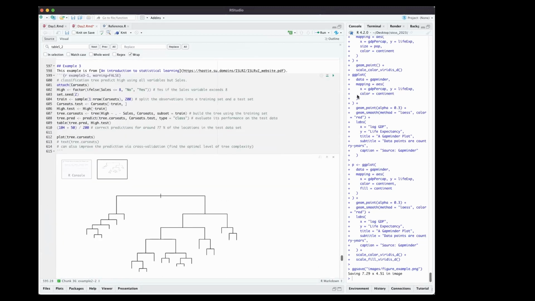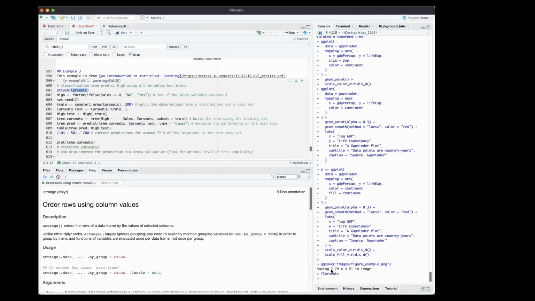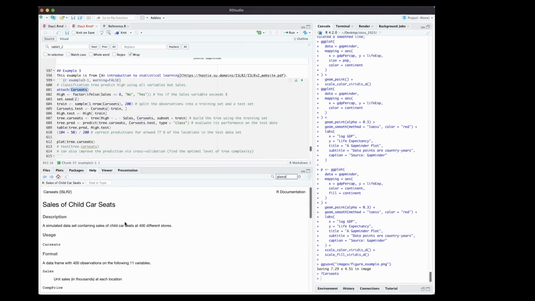So the next example is a tree example. I also use the training set and testing set in this example. So here we are looking at the Carseats data set. The Carseats dataset is from the ISLR2 package. It is a simulated dataset containing sales of child car seats at 400 different stores.